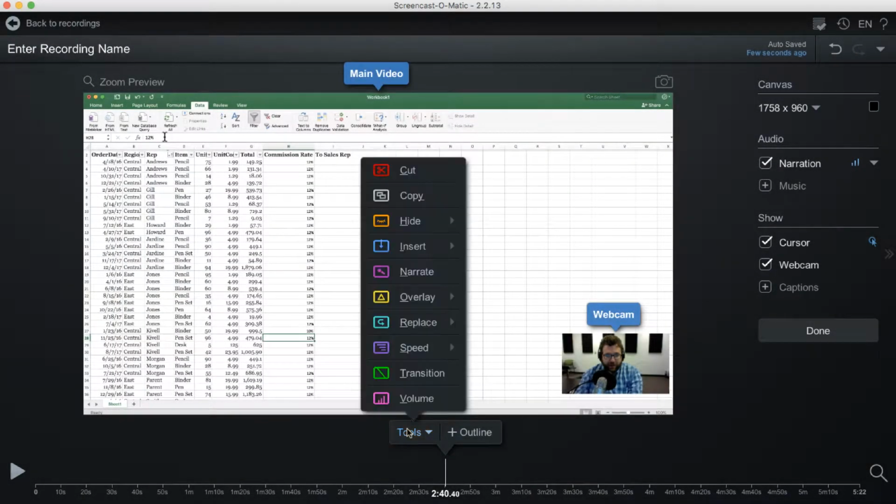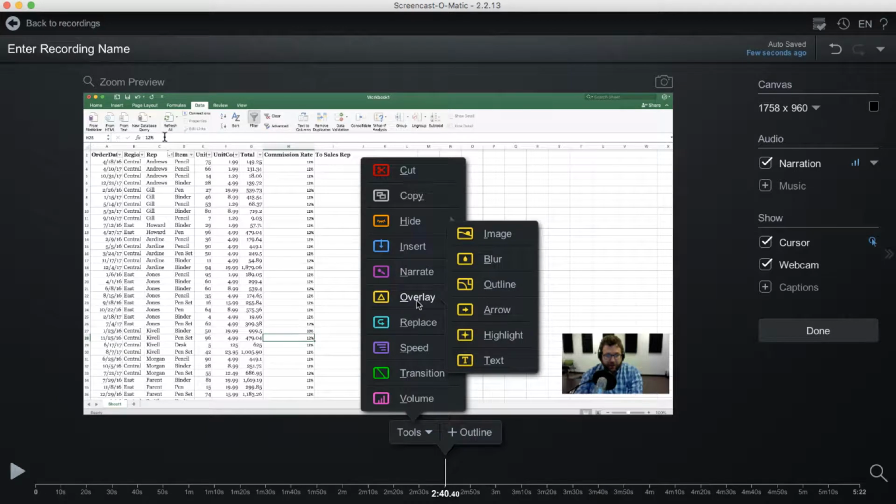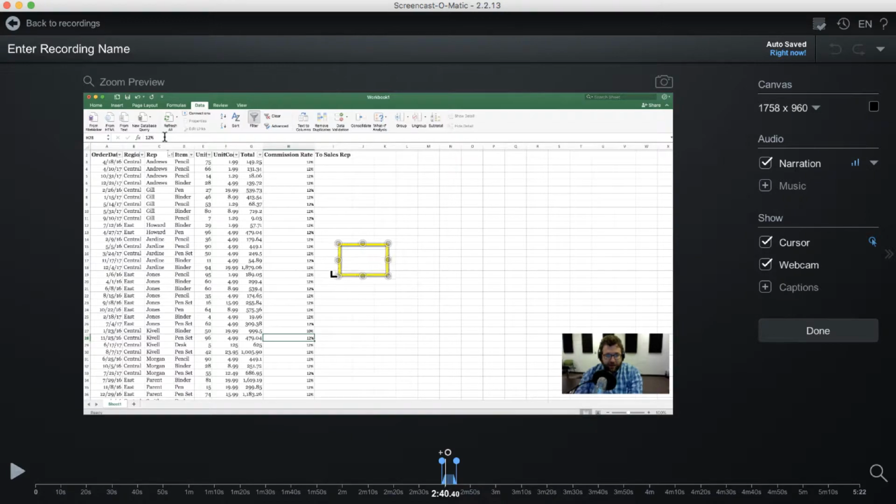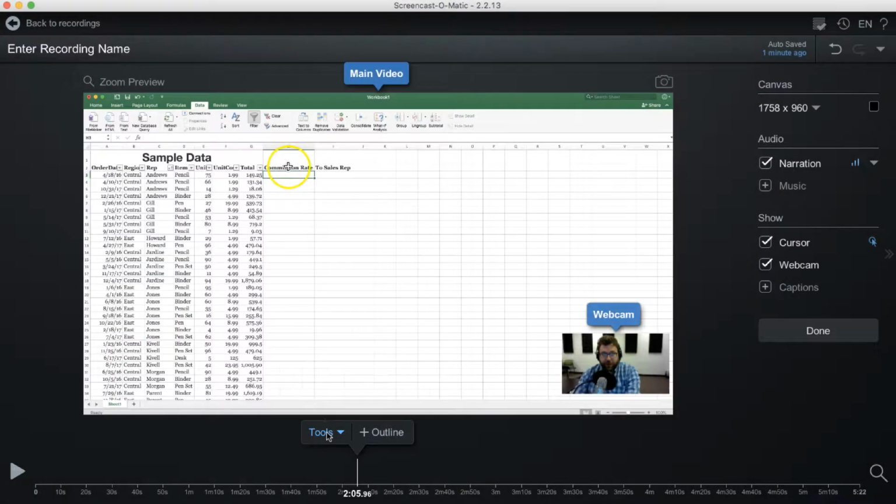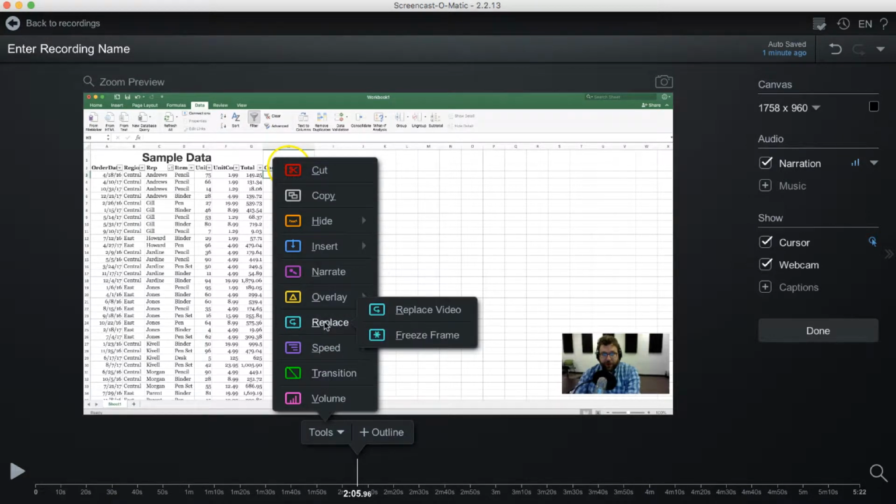Add images, text, shapes, outlines, and more with the Overlay tool. Overlays are especially useful for highlighting details and directing attention. A common overlay is the Outline option. Use the Replace tool to re-record a section of the recording or to add a freeze frame.